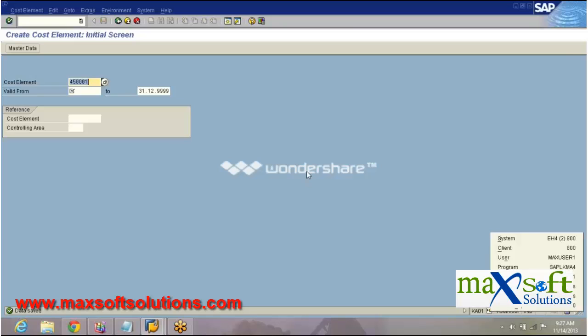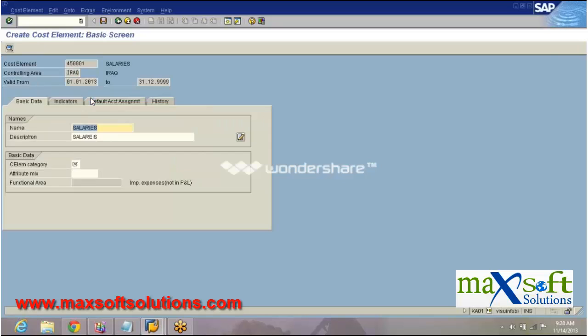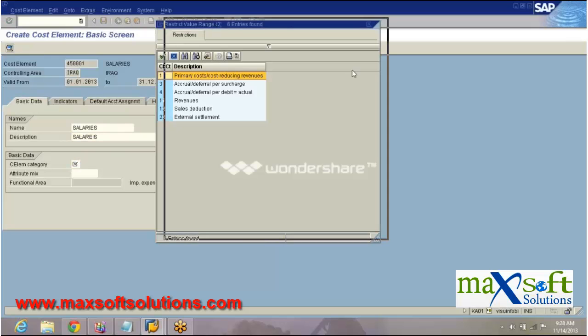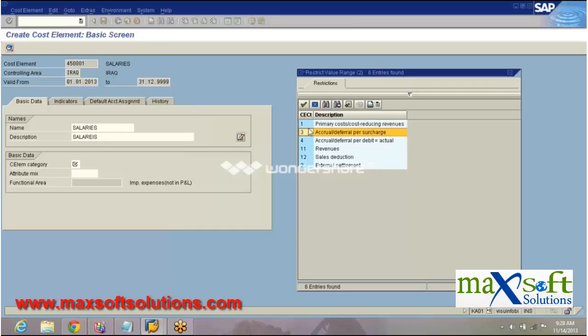Now give the validity period 01/01/2013 and press enter. It has automatically copied the description, salaries. Now in the category, we have various categories: 1, 11, 12, and 22. The 3 and 4 we don't require. Revenue, sales, deduction.